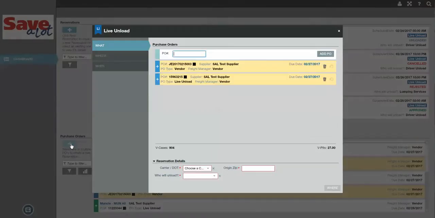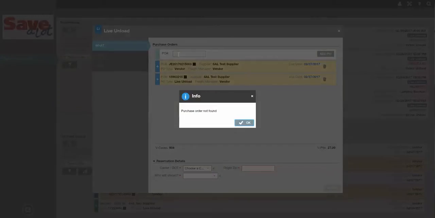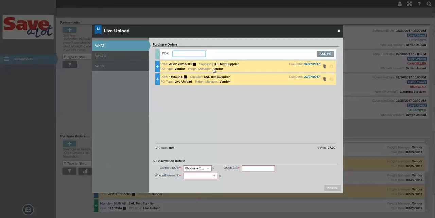Once you select New Reservation, a pop-up will appear showing the POs that you have selected. If you have additional POs to add to this reservation that you've not already selected, you can enter the PO number here. Please note that if you have a PO number that begins with 0, you should omit the leading 0 and continue with entering the remaining digits.